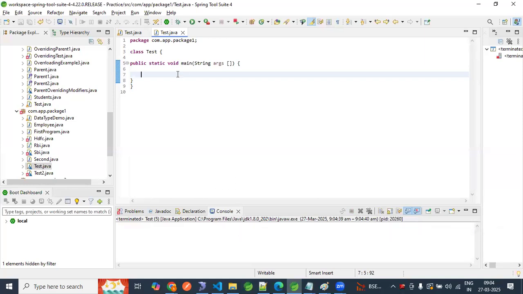Now I am having some variable, String s1 equal to Amit. String, double quote is required. Amit. I am having one name, Amit. Now I am changing the data to uppercase and lowercase. We have already done uppercase and lowercase, but try to observe the concept.